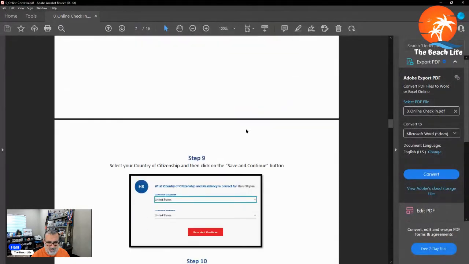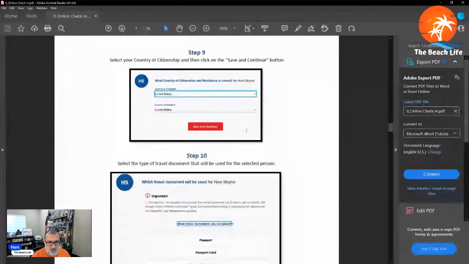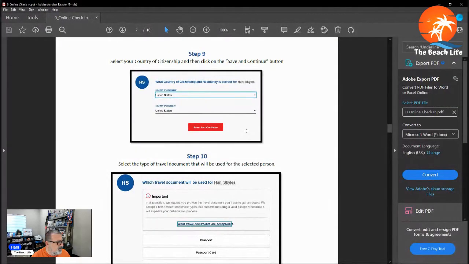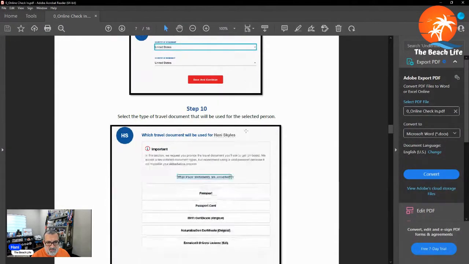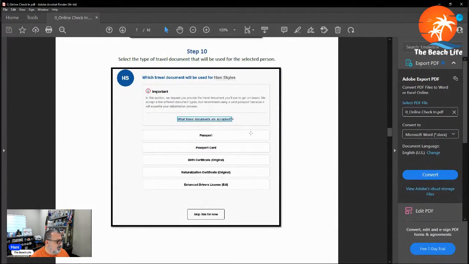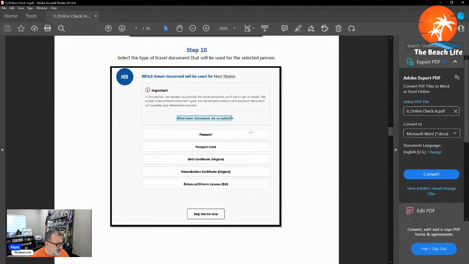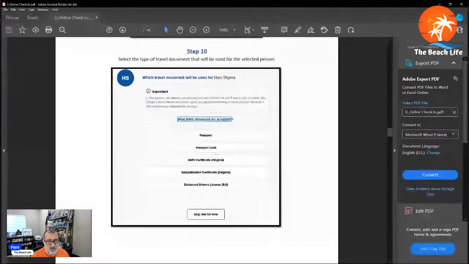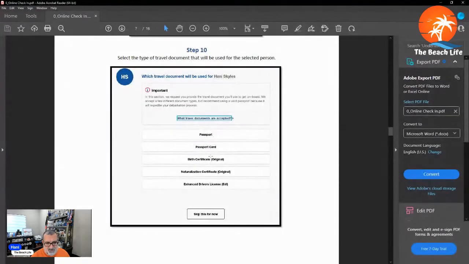All right, moving on to the next step. Then you'll go on and choose your country of citizenship, save and continue. And then again, I'll pause here for a little bit so you can see which travel document you are going to use? Passport card, birth certificate, again, original birth certificate, naturalization certificate, original, enhanced driver's license. It talks about that. So look at all those things and make sure you completely understand what they're expecting.